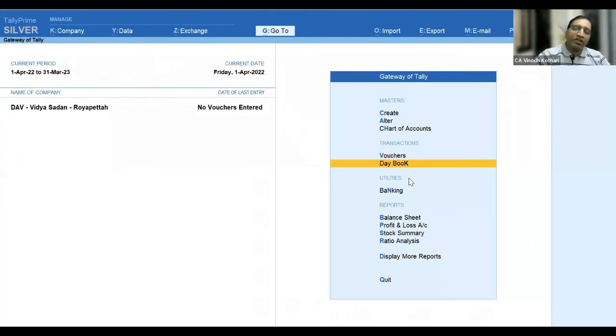Then we have our reporting part, where we can see different reports. We can see the balance sheet report, the profit and loss report, the stock summary report, the ratio analysis report, and then the display reports, right? So we will just toggle and see what it is.